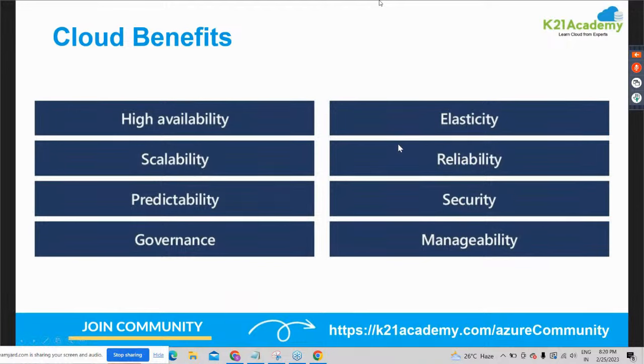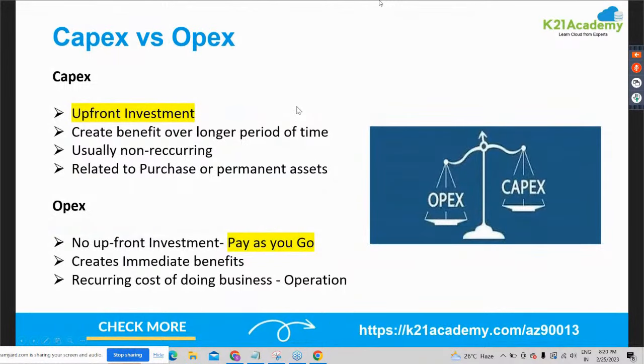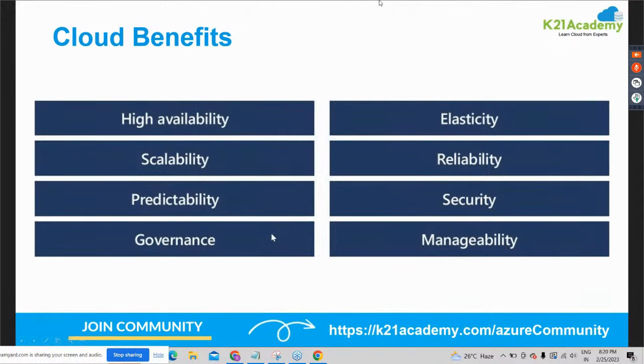So when you are working with the cloud, there are two things. Just one point here. If you go to the previous slide, guys, when you're writing an exam or anything, these are the characteristics.